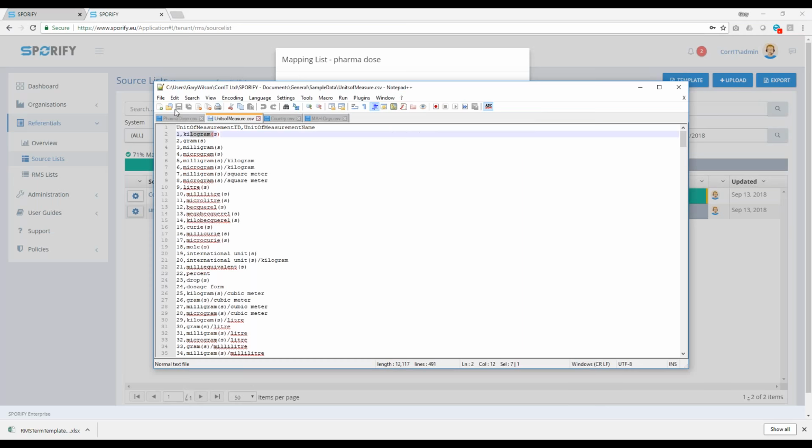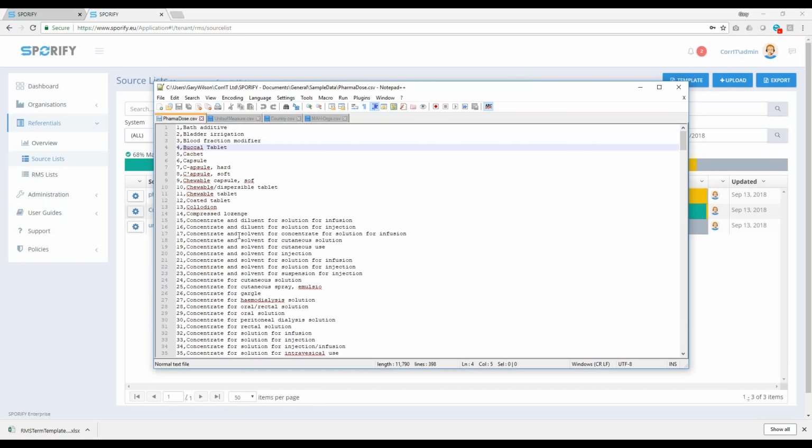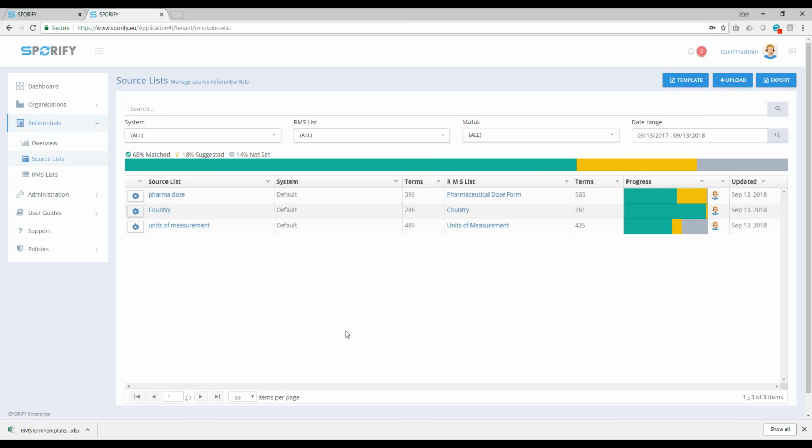And as you can see, that pharmaceutical dose form list would have looked like this before it came up to the system. And straight away, SPORIFY provides the matching. So what we have now is information that we didn't have before. We can now see that overall, 68% of the items inside our local systems are compliant with SPOR. 18% are almost there, and 14% we're not sure about.